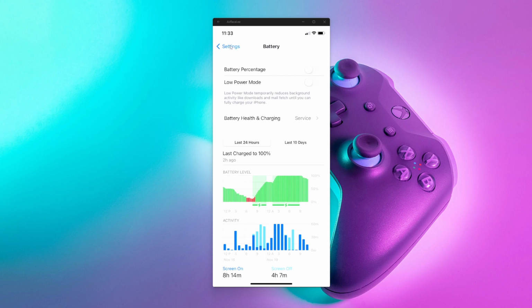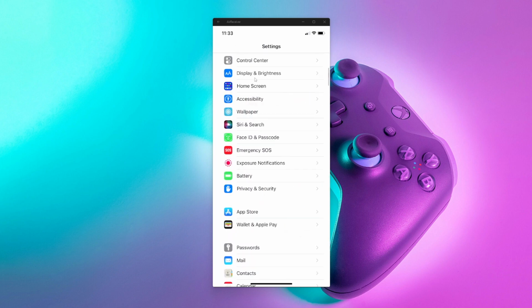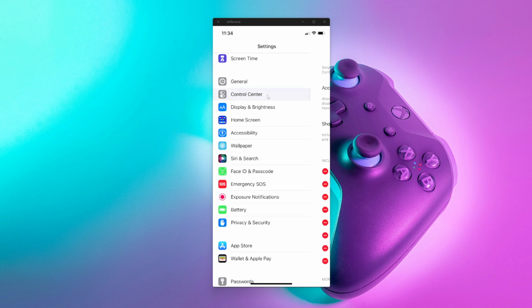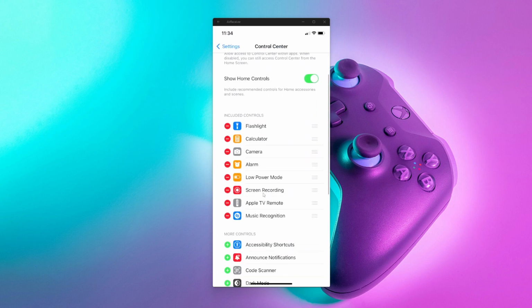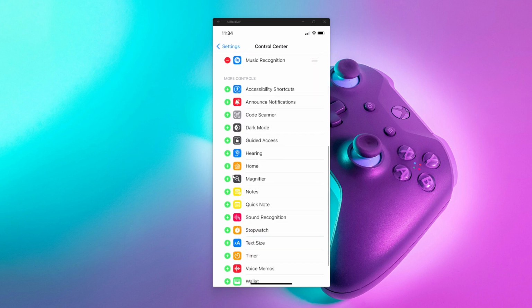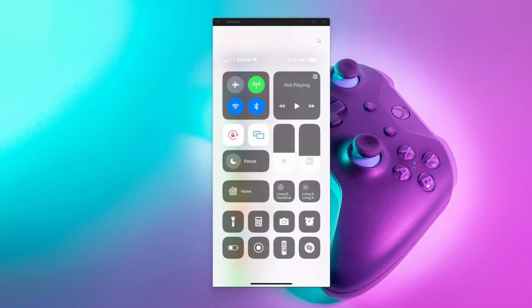Now for the shortcut to do this even faster, we'll go back to settings. Then we'll go up to control center right here. And then from here, we'll make sure that low power mode is in the list of included controls. And if it's not, just simply scroll down until you find it right here and hit the little green plus next to it. Then we'll swipe down from the top right to Control Center, and we'll go ahead and just tap this right here. That will enable low power mode, and tapping again will disable low power mode.